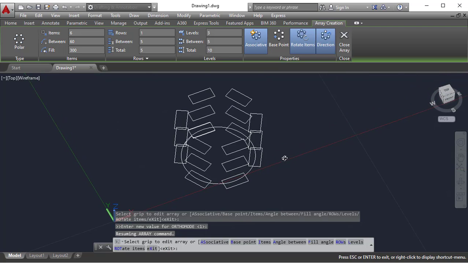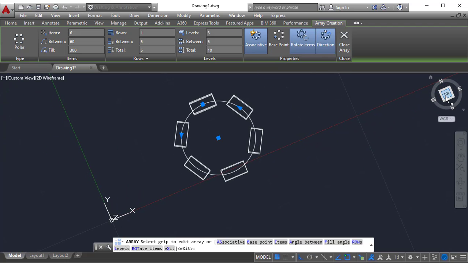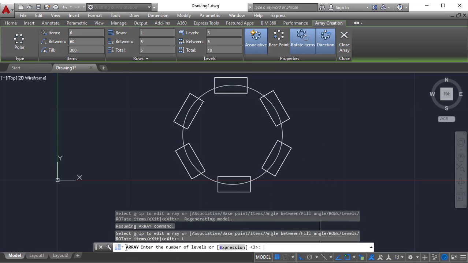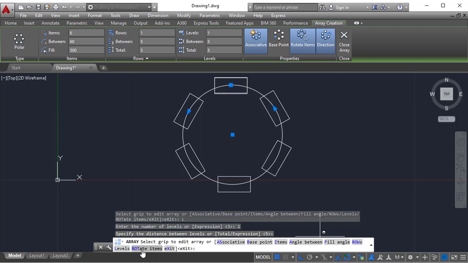If I orbit it, 3 levels between 5 units. I have created an object like this. In 3D only it will be useful. I hope you understand that. Next, again levels, 1 level, some value. And rotate items, yes or no. If you click on rotate items, observe the position of individual objects clearly.